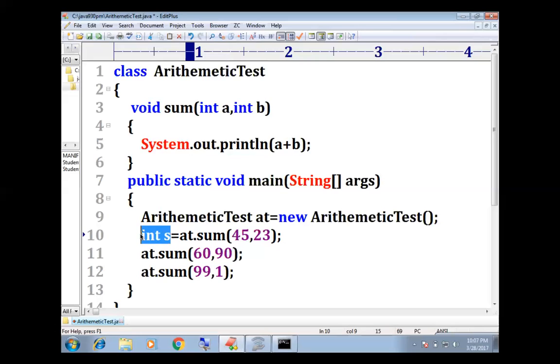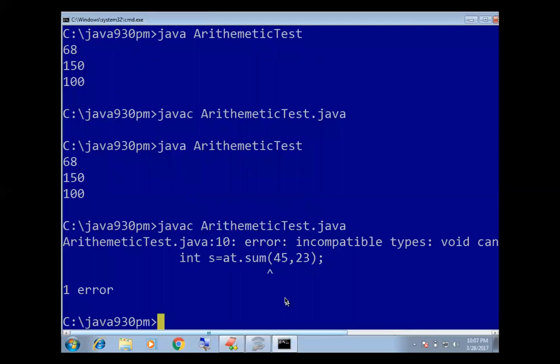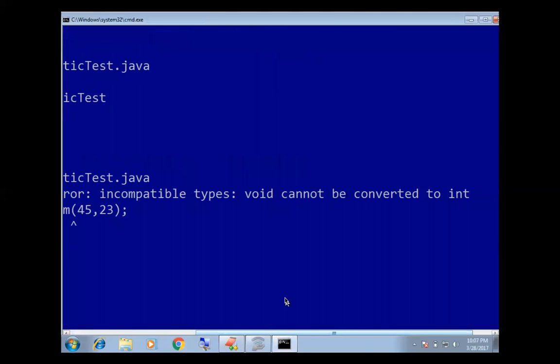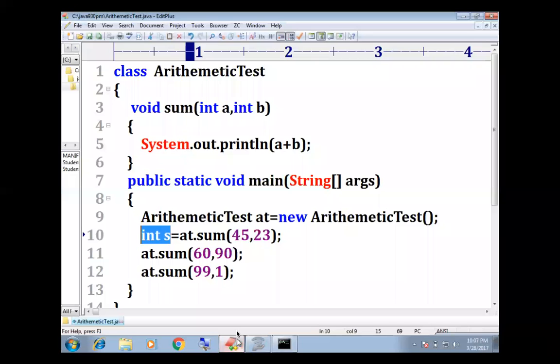Save the program and you're going to get an error. What is the error you will get? javac ArithmeticTester.java. We got an error: incompatible types, void cannot be converted into int. Because we are calling this method here, and this method is not giving any value to you.